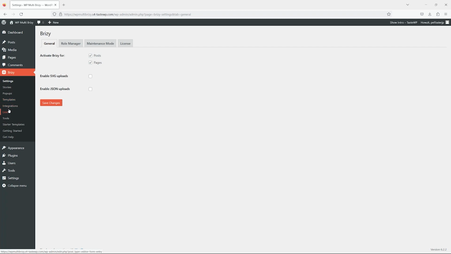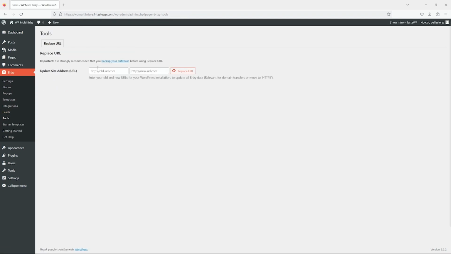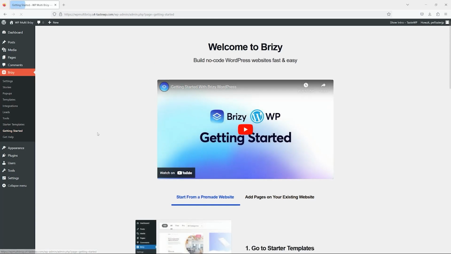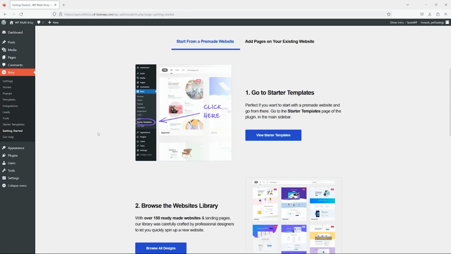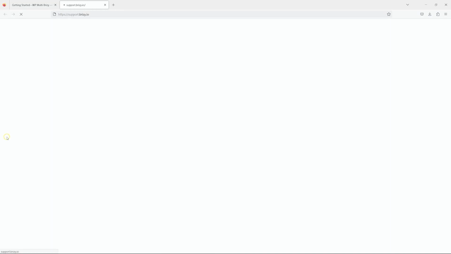This is all about mailer integration like Mailjet, MailChimp, etc., as well as collecting all the info that you collect through the forms that people send to you via your site. Tools, this is if you have a URL that you need to replace. Starter templates we'll be returning to. And the getting started is that page that we looked at in the previous chapter. If you ever need to return here, this is the place to go.